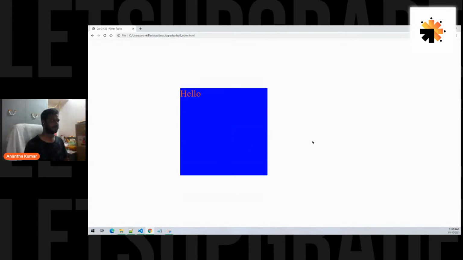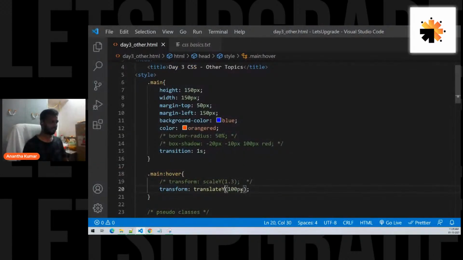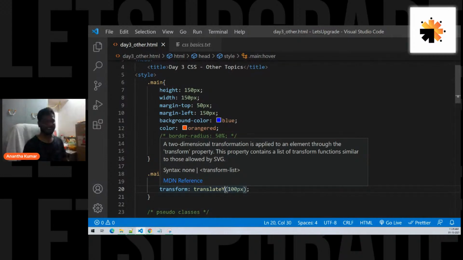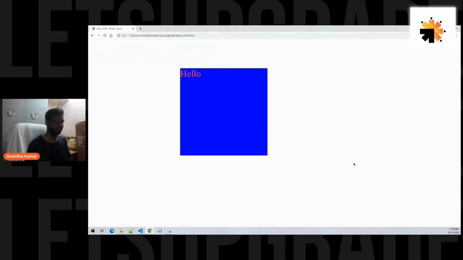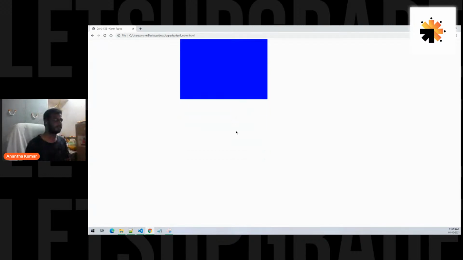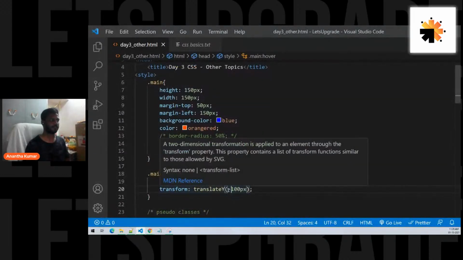It's going down, correct? Can you guys tell me what... Okay, let me not ask you because we are running out of time. But if I give a minus here, what is going to happen from the initial place wherever it was? It will go in the opposite direction, to the top, correct? When I give a positive value, it is going down. When I give a negative value, it is going up. Similarly for X, it was going right. If I give a negative value, it will go to the left. Clear?